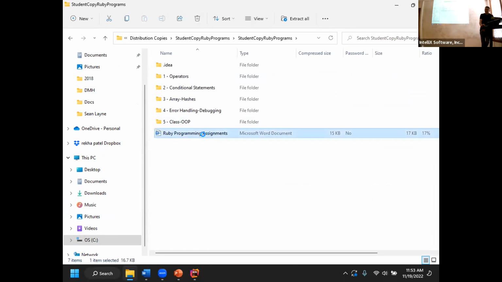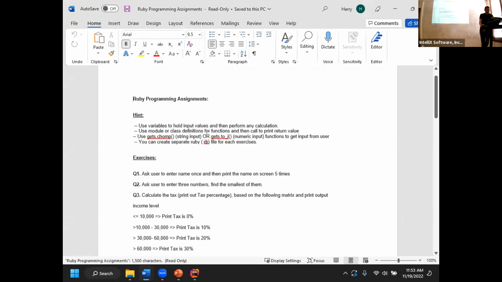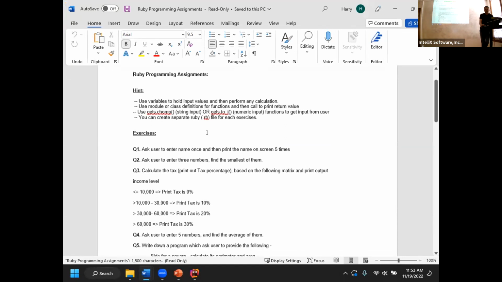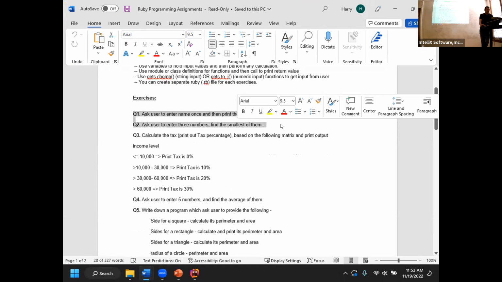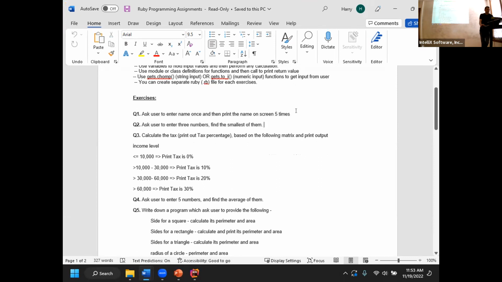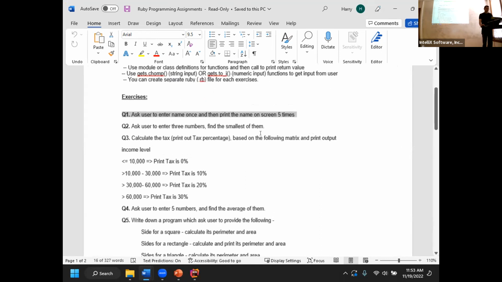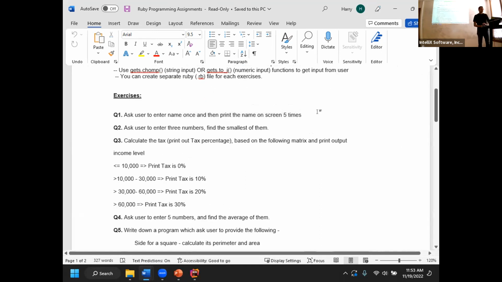So what we will do is start working through some exercises, and this is generally your homework. But what I'd like you guys to do today is Question 1 and 2, see if we can get it done in the class. Ask user to enter name once and then print the name on the screen 5 times. Let's see how you're going to write this program. Let's talk about some logic, and then you can work through it.